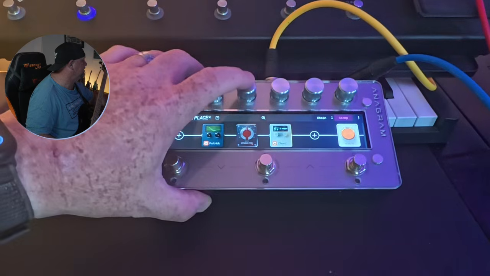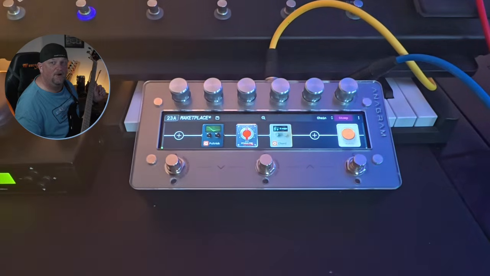Now, along the same lines, the next one we're going to look at is the Studio Pre. So this one is a replica of an analog SSL style recording desk.